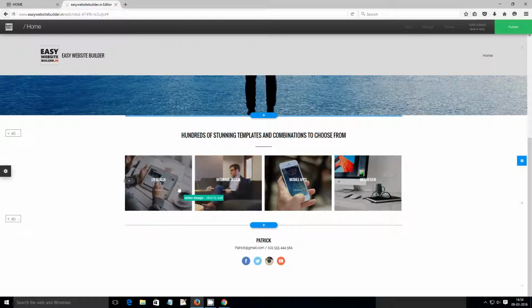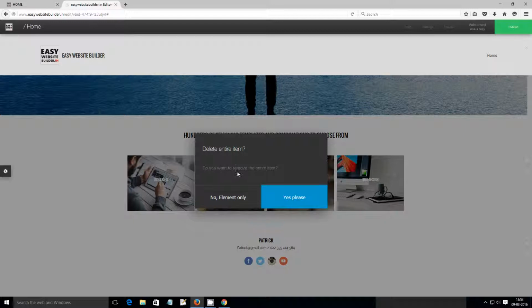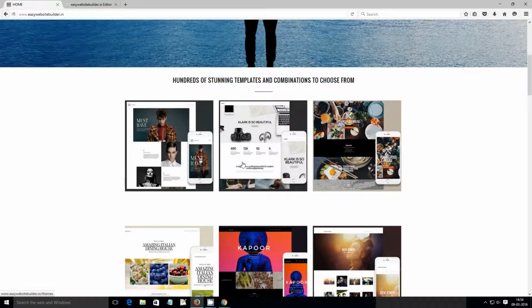Now we have to reduce these 4 images and make it 3. To do that, we'll click on one of the images and click on the remove cross red mark that we have here. So we'll click remove, and it will ask whether we want to only remove the image and leave the headline and the bar there, or we want to remove the entire section. Since we want to remove the entire section, we will say yes please, and there we are. So we have now 3 images, much of the same size as the original site.